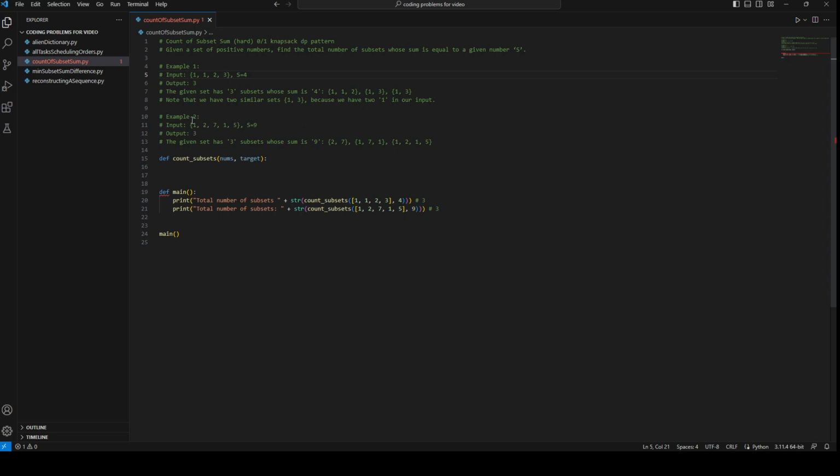Right? And so this is the same for example 2. With this set, sum of 9, we're able to do 2, 7, 1, 1, 7, and 1, 2, 1, 5. So these are the solutions just to keep track for later. And so once again, I'm going to try to go through my solution.